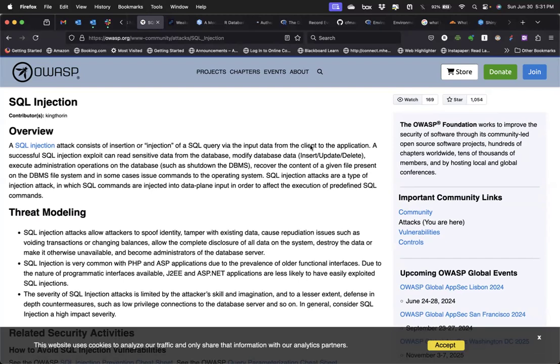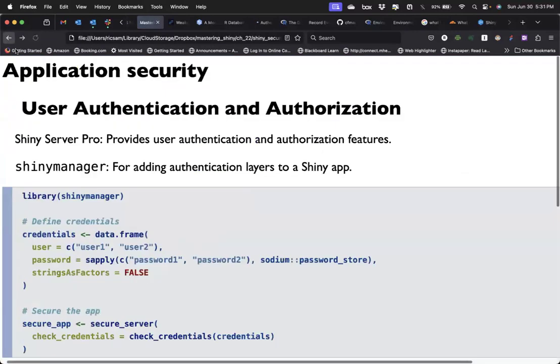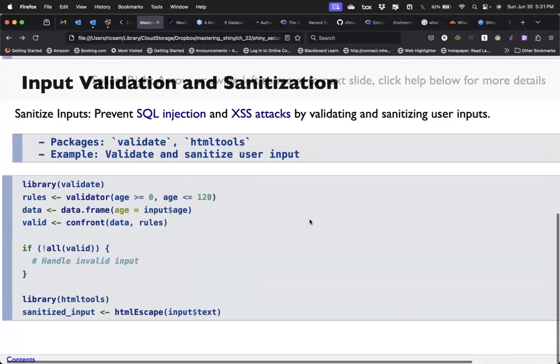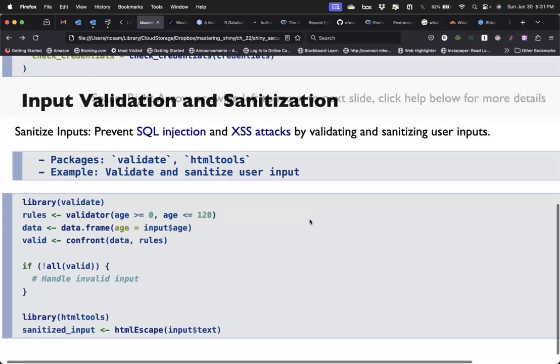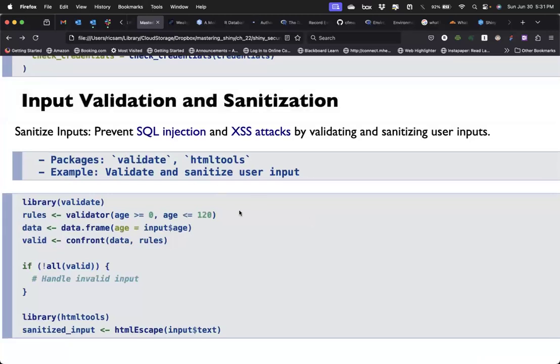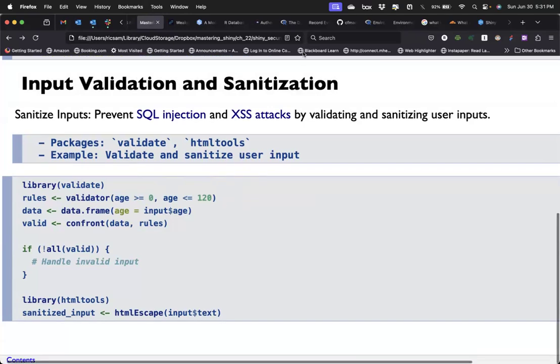The SQL injection attack consists of inserting or injecting into a SQL query via the input data from the client to the application. In other words, once you have some access, then you're using a SQL query to try to inject malicious code. That's something you can at least try to fend off with some packages from R, like Validate and also htmltools. The example that the chatbot provided was with the Validate package.